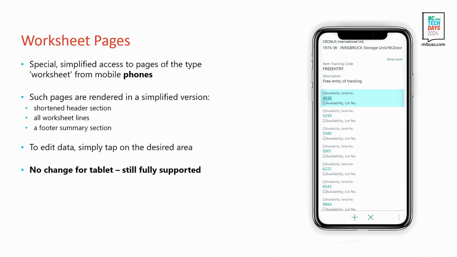Yeah. One question. Is there anything for me to do as an AL developer? Not really. Out of the box, it should just work. The worksheet pages that you already have in your application should just work on a phone. However, we do advise for you to check if the UI suffices your needs, and maybe you want to look into field groups to make sure that they look exactly as you would like them to look.